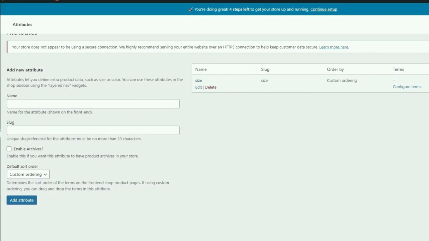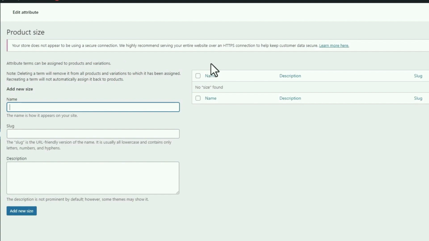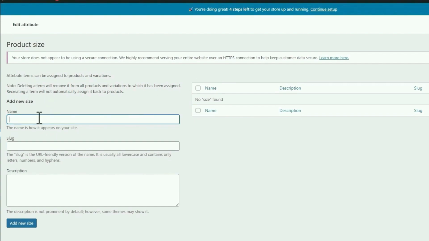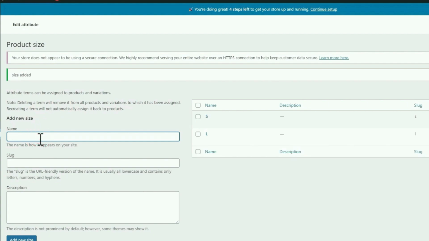Now I have to add the values for the size attribute. So for that I have to click on the attribute name, like size. Once you click on that, here you can see add new size. Let me add some size like large. After that you have to press the enter key, or else click on add new size. Similarly, let me add more sizes like short, XL, medium, like that. So hope you understand how to add attributes.